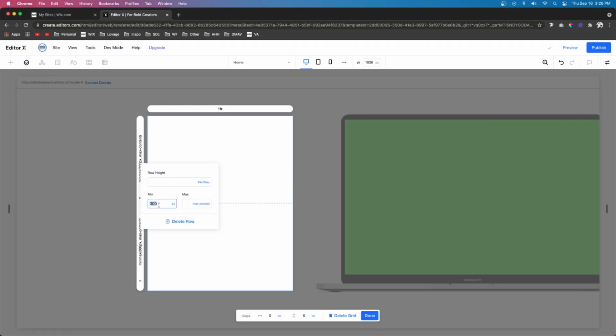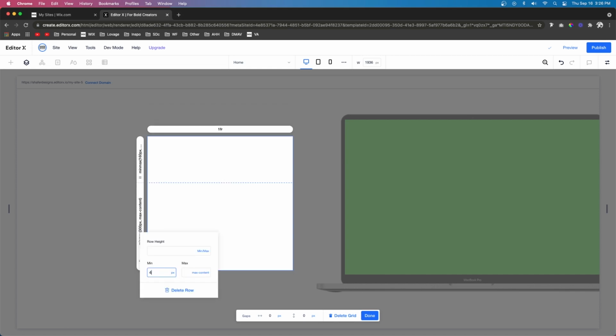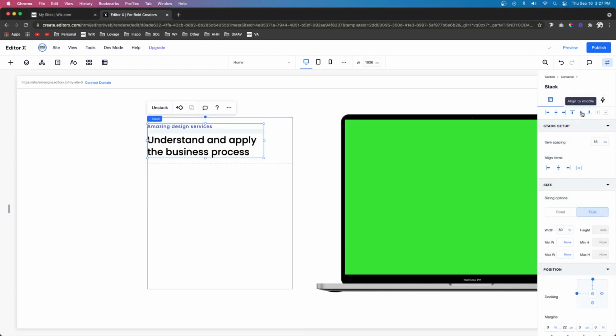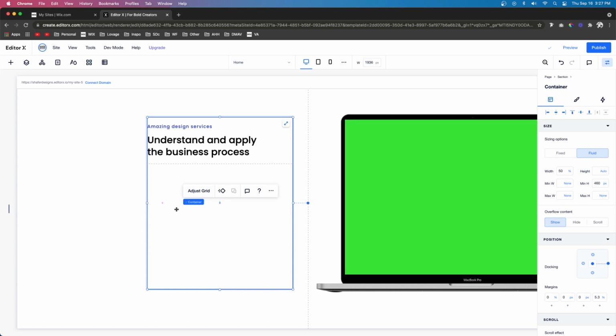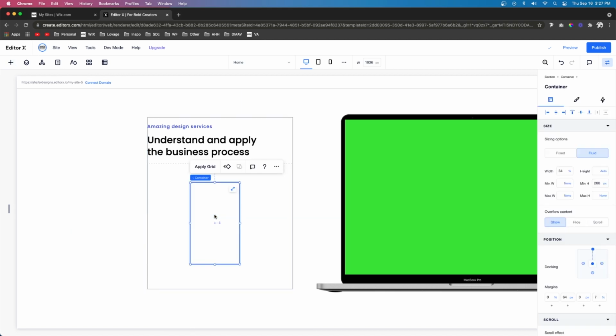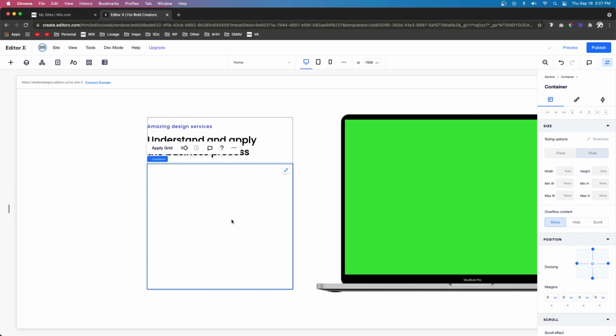For this top one, we're going to set it to 160. And this bottom one, we're going to set to like 430. In this top one, we're just going to add a couple title text elements, and we're going to align it to the left and align it to the middle, making sure that it's not docked to the top. Next, what we want to do is add another container in here. We're going to stretch it to the full width of this section in the grid.